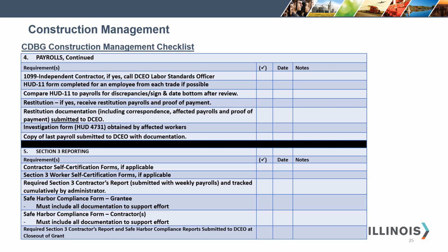Section 5 is for Section 3 reporting. It must include contractor self-certification forms and the Section 3 worker self-certification forms; these forms are used if applicable. The required Section 3 contractors report must be submitted with the weekly payrolls and tracked cumulatively by the grant administrator. This is discussed in Section 2 of the compliance presentations for Section 3 requirements.